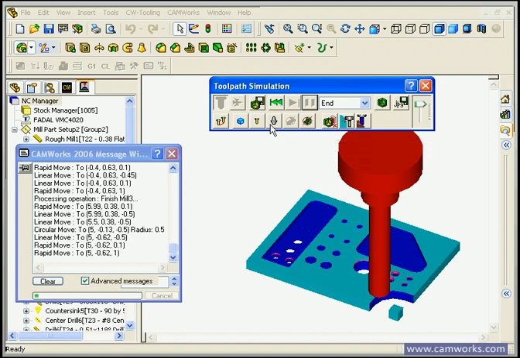You can save a simulation as a shape that can be used as the stock for another part or as a work-in-process model for rest machining. You can also save work-in-process images that can be used in your setup sheets.